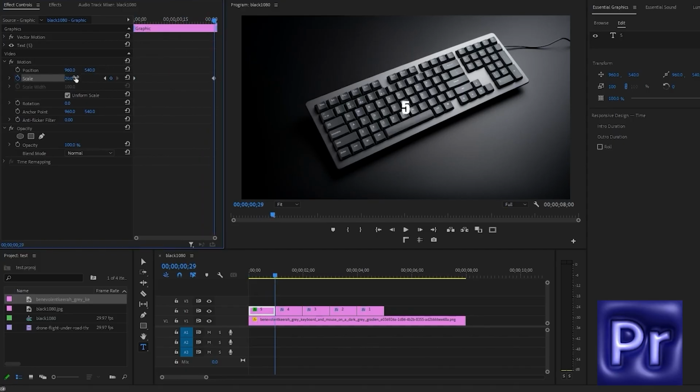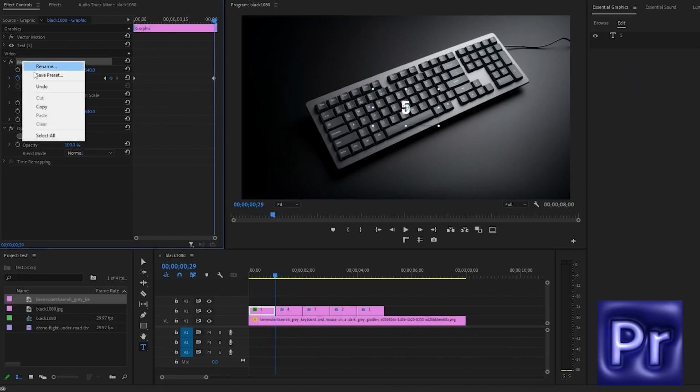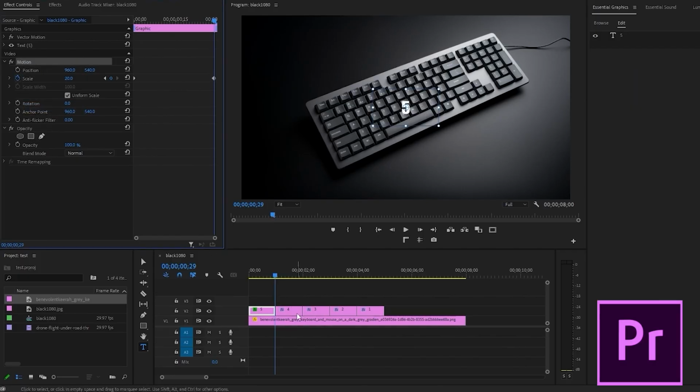Then, go in and click on every other text layer and paste these settings into the window by right-clicking in the gray area under Effect Controls.